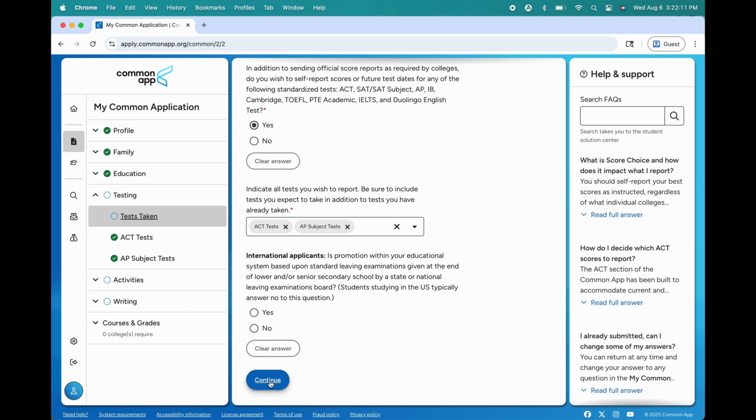But if you are an international applicant, and let's say you're taking A-levels, or the West African examination, or the French bac, or the German Abitur, or something like that, this is where you might say yes, and now they're going to ask you more questions about that. And so you're going to have to report, if you've already taken those examinations, what those examination results are. If you haven't taken them, but you have predicted examination grades, as some countries and systems offer predicted grades, you can also indicate those here.